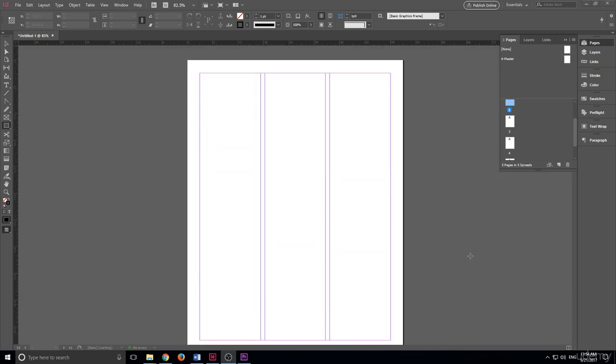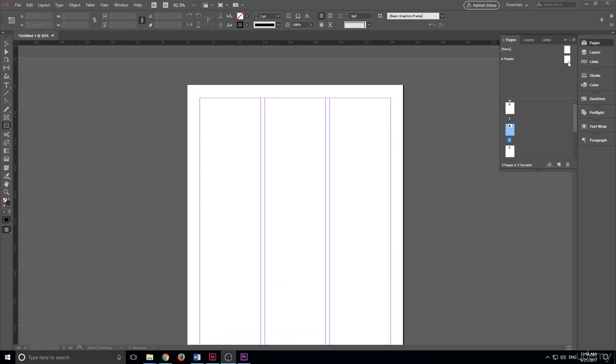So what a master page does is it is a template, something that every single page is going to draw from first, and then after that you can modify and rearrange all of your pages. So let's go ahead and double click on this up here.